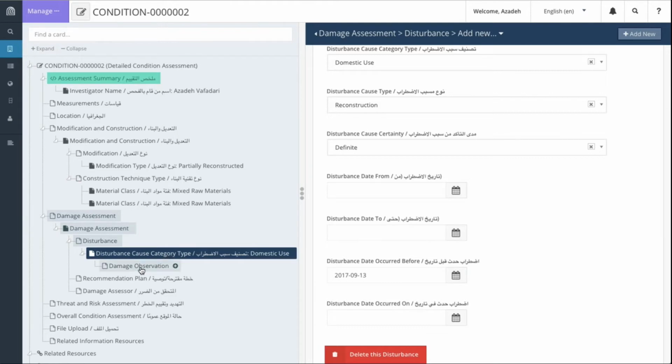Now there is a new card, the damage observation card. This is where you need to add all the effects or all the actual damage of the disturbance that you're recording to the heritage, or to the heritage place or the built component.